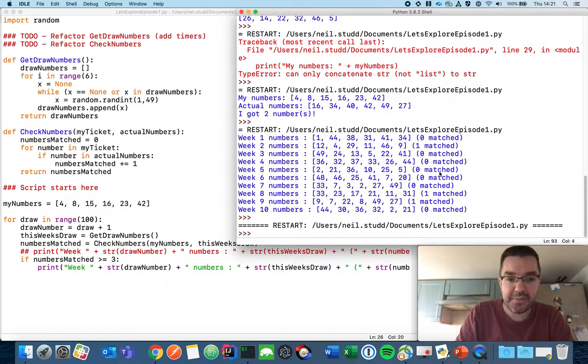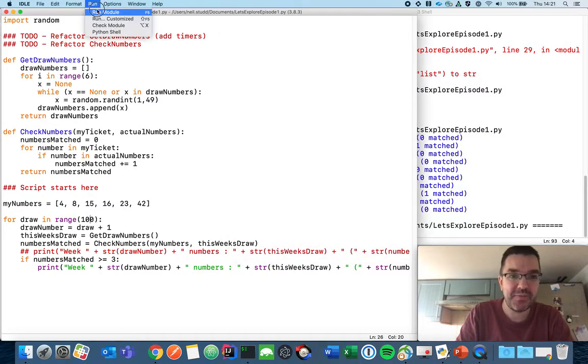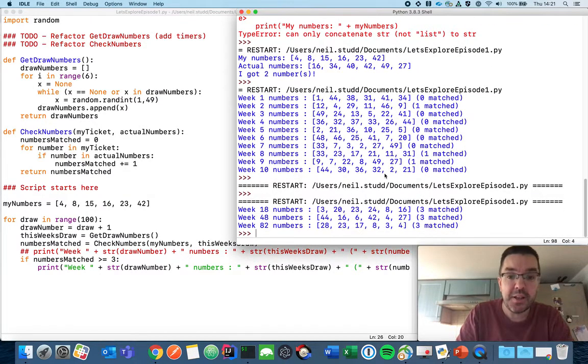Now, either I didn't win in 100 draws or my code's not right. Which do you think? I'm going to run it one more time. Yeah, let's just do that one more time. Turns out first 100 draws I didn't match. Here are 3 draws that I did match on: 8, 16, 23, yeah, 4, 16, 42, and 4, 8, 23.